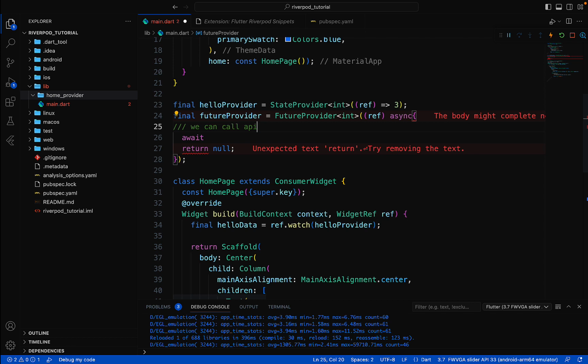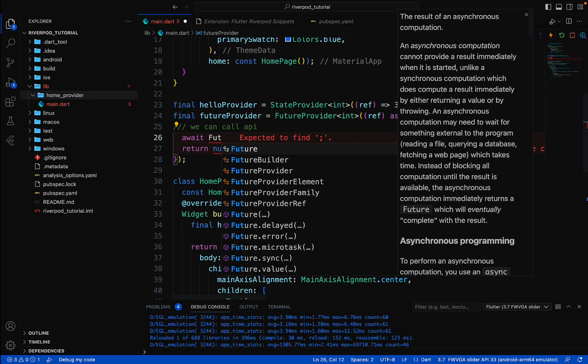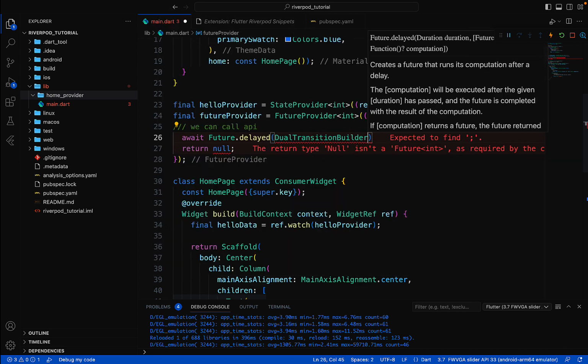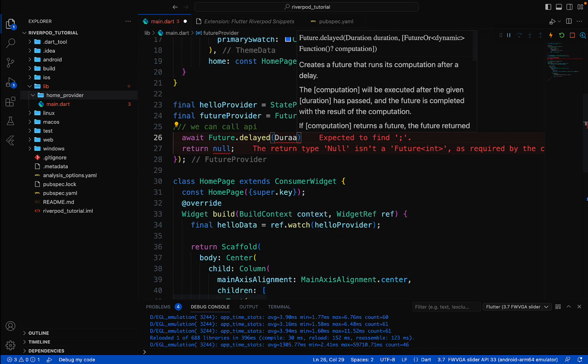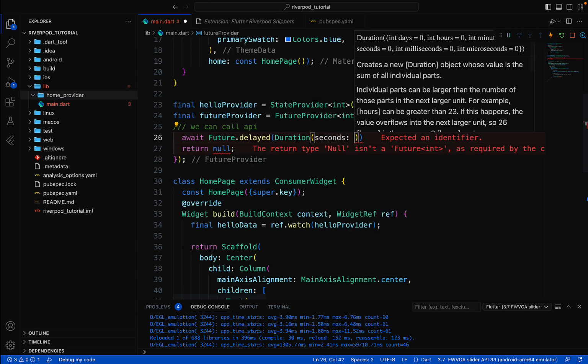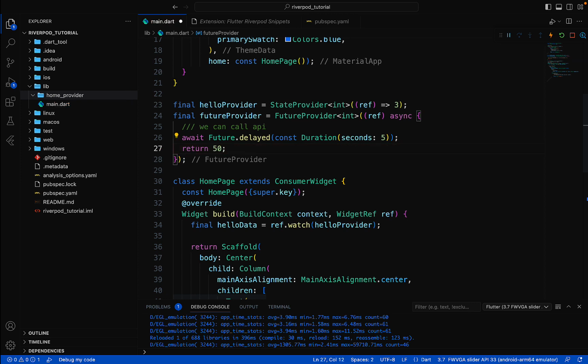Here we can call an API, and we can use http.get and everything, but for now we are not going to use this. We have to make it very simple, so I just write here Future.delayed. I can simply write here Duration, and after the duration, let's put the seconds as 5 seconds, and it could be const. So let's make it a const, and the return should be, for example, I'm just returning 50.